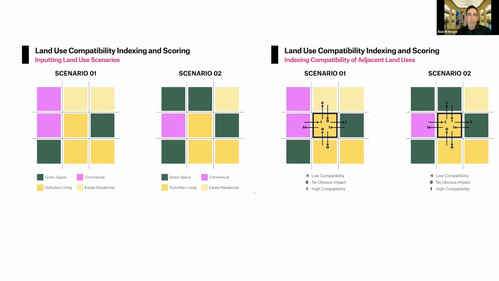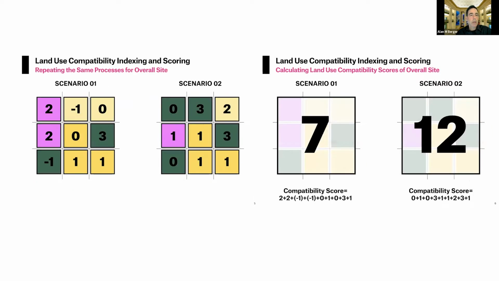And we essentially assign a ranking system that allows us to say, today, what are the current adjacency issues? So, for example, in our scoring system, if park is next to residential, or green is next to yellow, they get a high compatibility score. So they would get a 1 score each. And ultimately, you do that for all the land use adjacencies, and that gets put into the model. And then the model calculates all of this for the overall site.